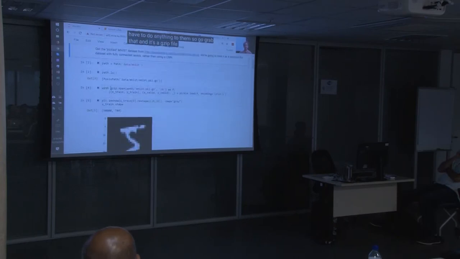And it's a gzipped file, so you can actually just gzip.open it directly, and then you can pickle.load it directly. And again, encoding equals Latin 1 because, yeah, you know. And then we can just put that, that will give us the training, the validation, and the test set. I don't care about the test set.